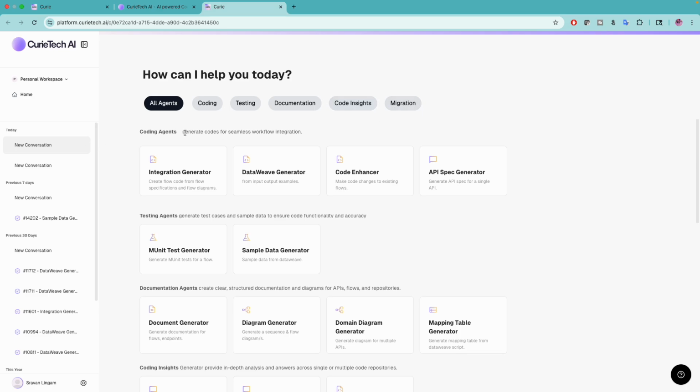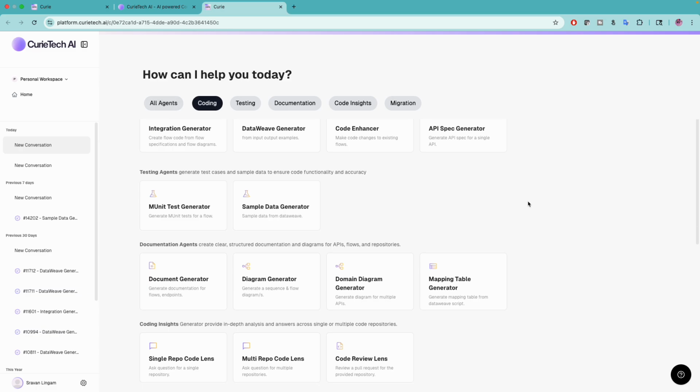Coding agents generate code for workflow integration. It generates complete MuleSoft integration code, like flows, DataWeave transformations, or error handling, based on simple prompts or examples. I will come into how to play around with this. I'm not going deep in this video, but I'm just trying to share what all features are available in CurieTech AI.